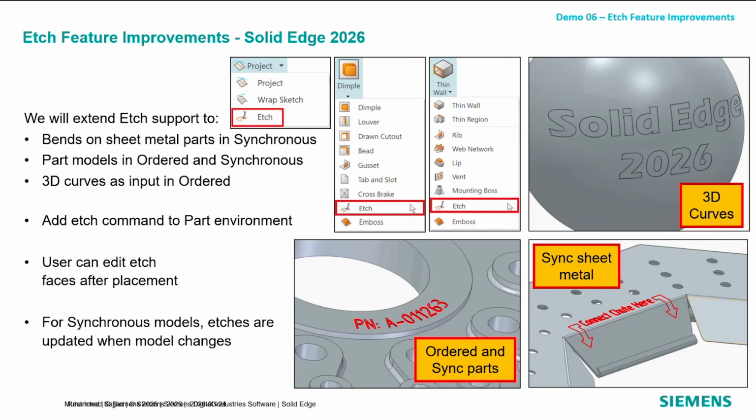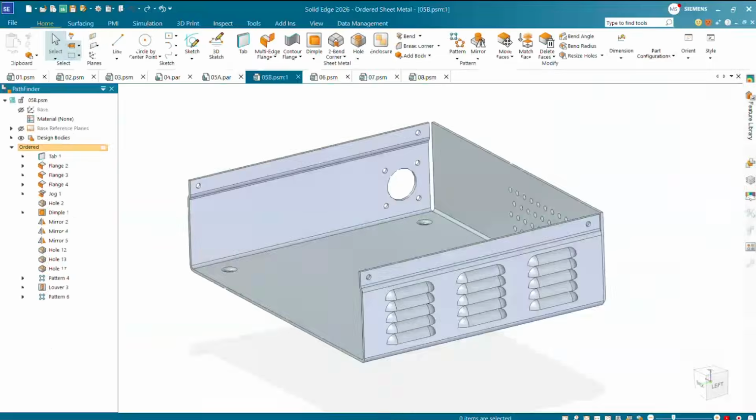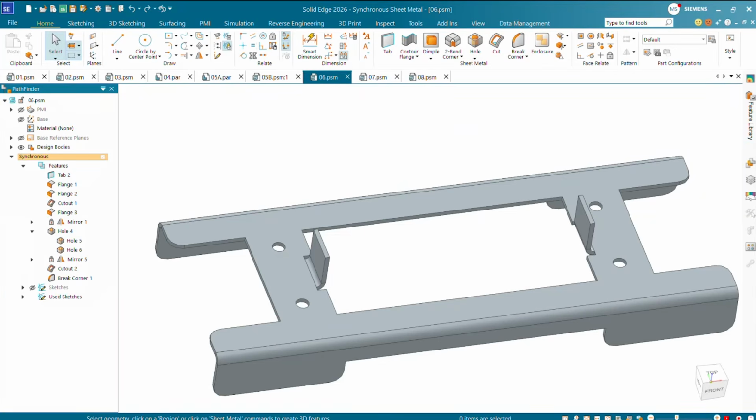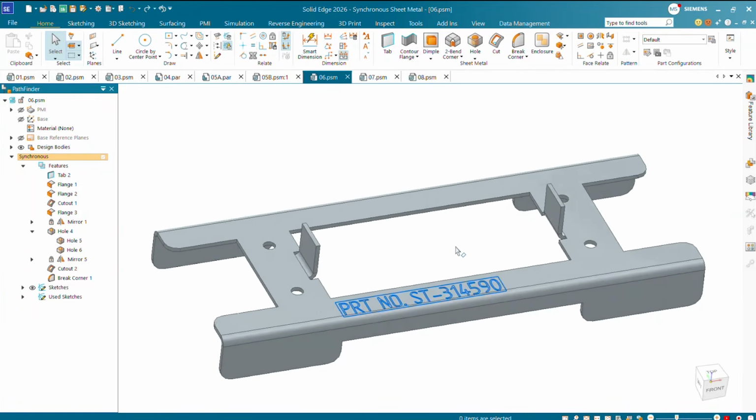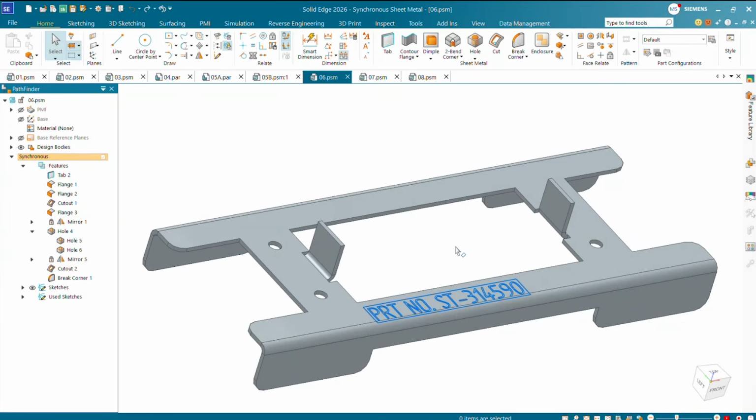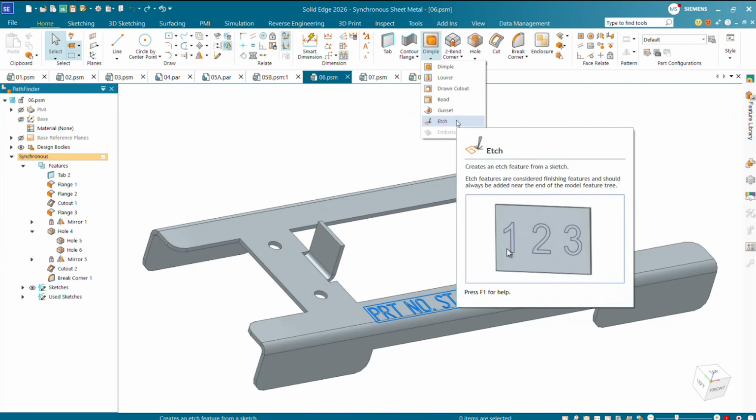And we can see this in action in Solid Edge. So let's go into Solid Edge, sheet metal part 6. So this is a sheet metal part. And in the Pathfinder, again, you can see a sketch. So let's turn on the sketch. It's a part number for this sheet metal part. And what we want to do is create an etch. So go to the Home tab under the dimple command dropdown. Let's click on the Etch command.